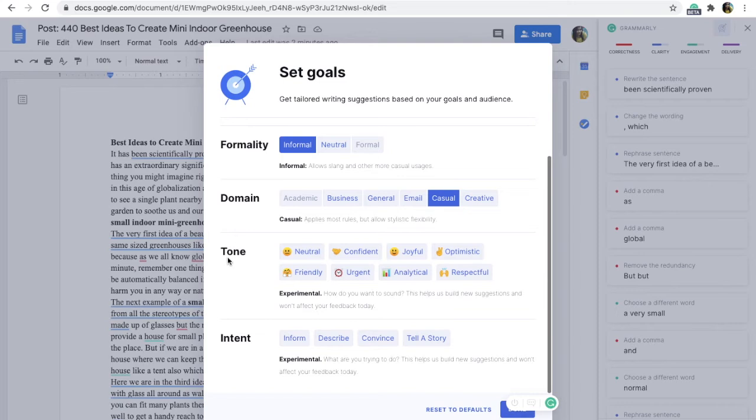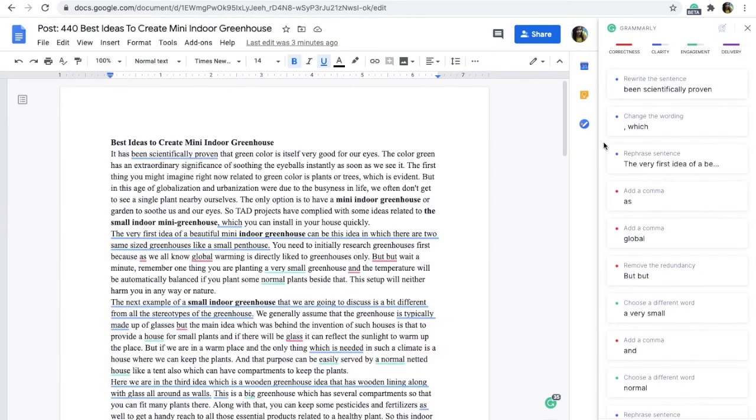The tone. Tone would determine how you want your content to sound, whether it should be analytical or it should be friendly. So I'll go with friendly and optimistic. And the last one is the intent, where you need to choose whether you want to inform something or you want to describe it to your viewers or to your readers, or you want to convince or tell a story. So I'll just go with describe and tell a story and click on done.